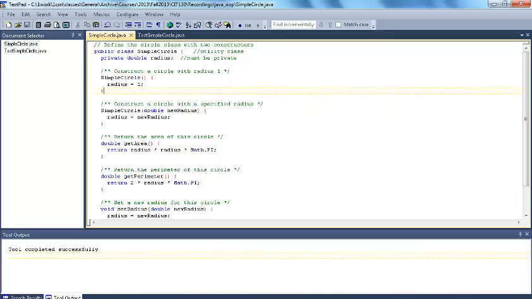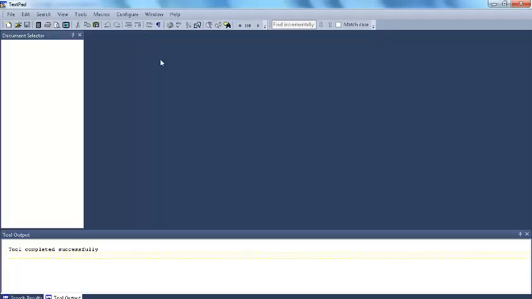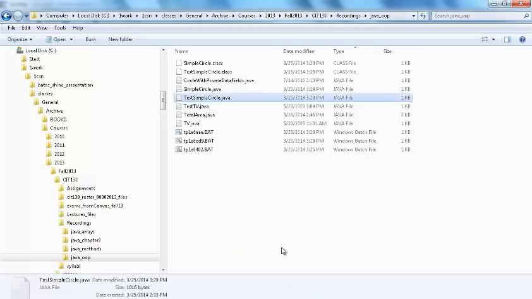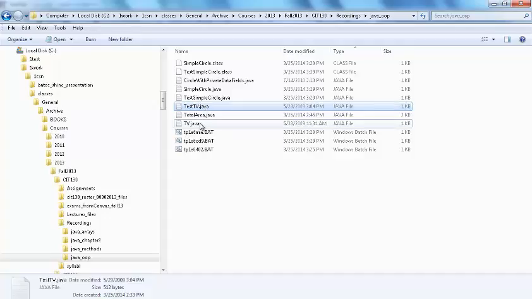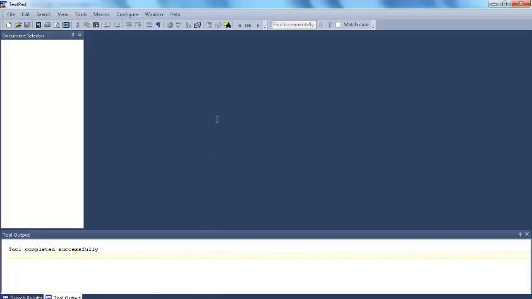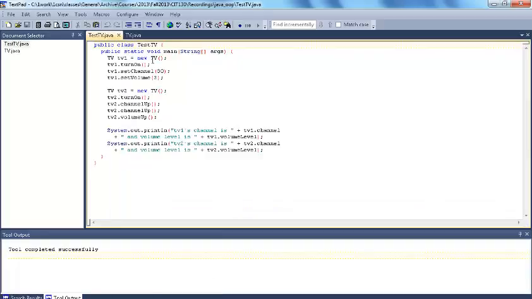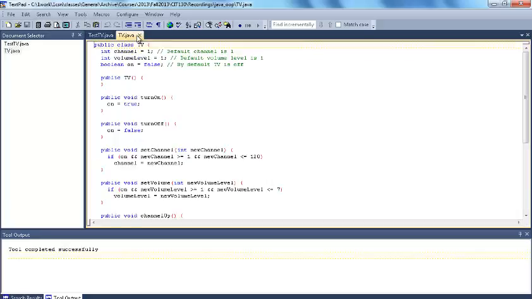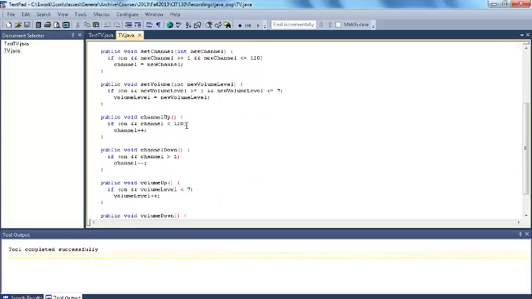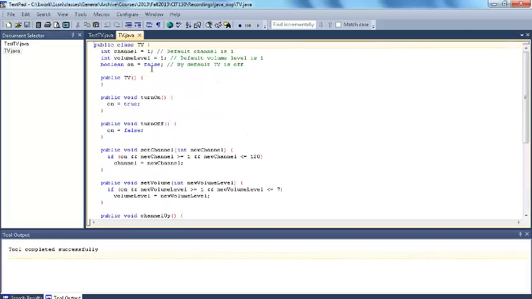Let's see, there was another example. I'm going to go ahead and close these, not to confuse you. There are two files, testtv and tv.java. Again, these are all from your textbook. Notice how testtv.java is the one that contains the main method. tv.java is the one that contains the definition of the utility class.